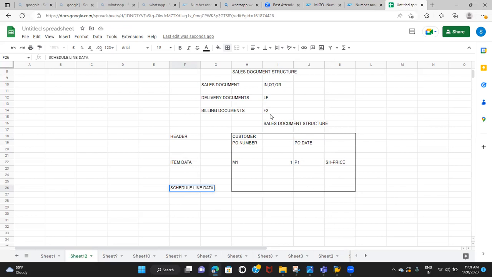Each sales document structure has been divided into 3 parts: first header data, item data, and schedule line data.